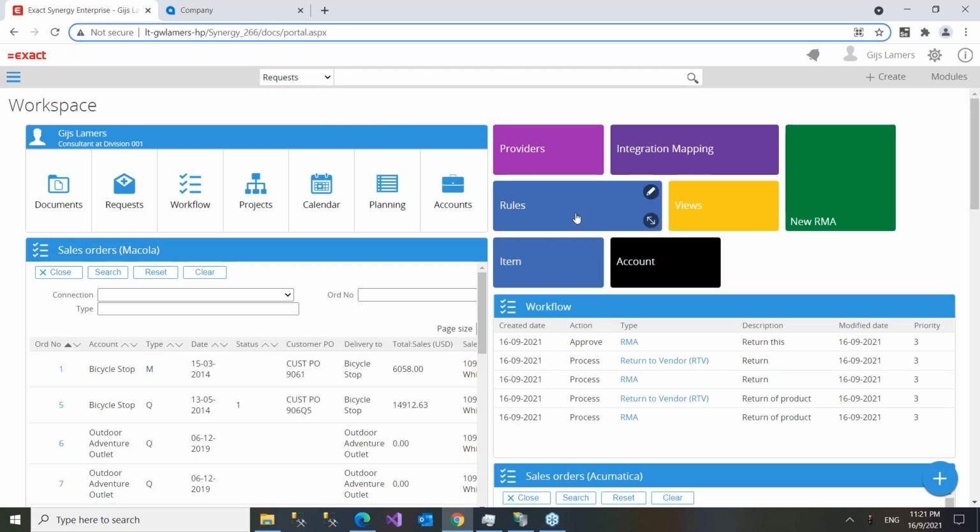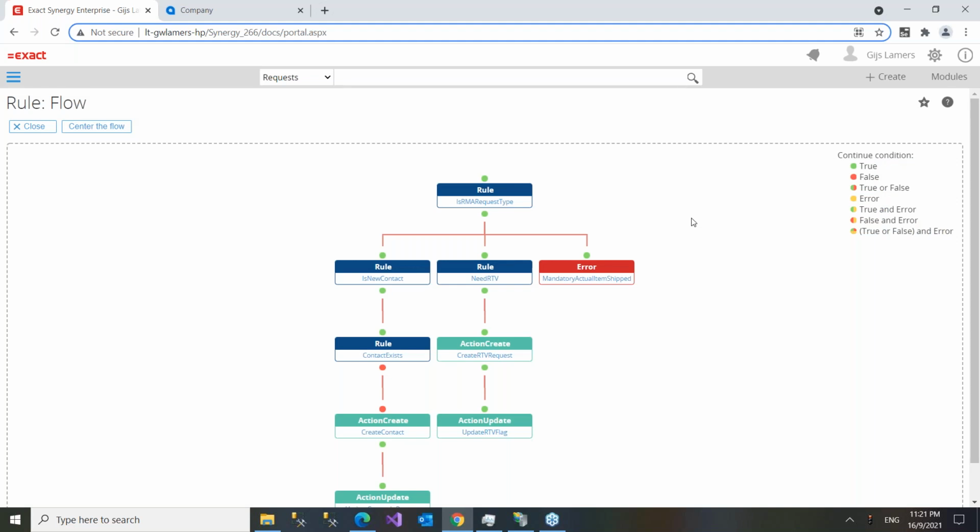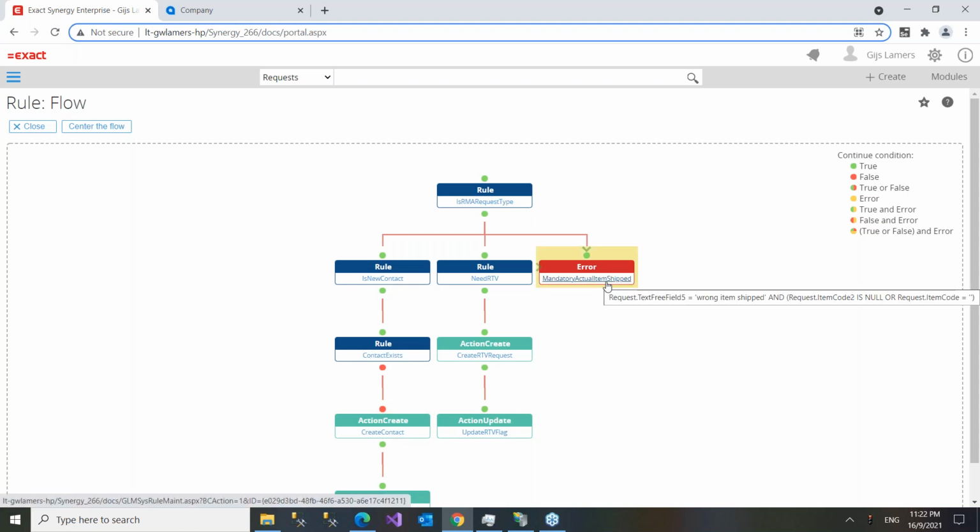Okay, then the third part, the rules. This is an example of one flow. This is actually the flow for the RMA, which has all kinds of decisions and actions on that RMA. In the RMA, which I will show later, we do some additional validation in the workflow. Let's say if a certain criteria is selected, a certain field becomes mandatory.